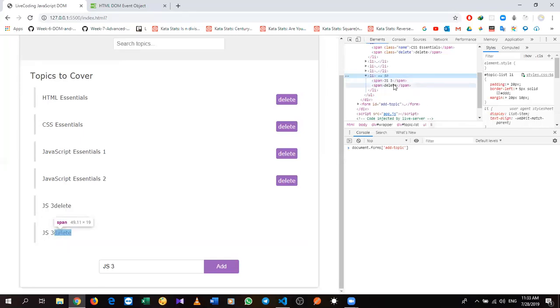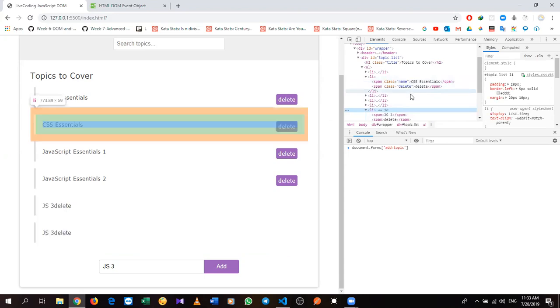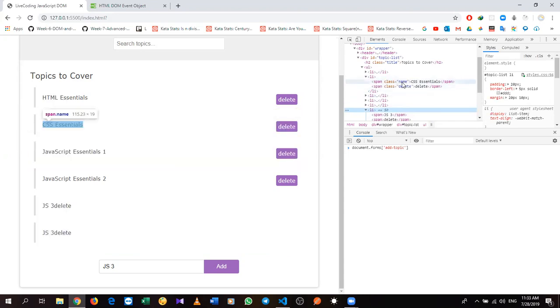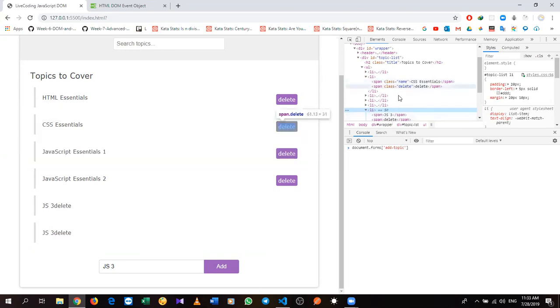There are two spans, yes. But the only difference between the other ones, this has a class as a name, and this one has a delete, but our ones don't have. We need to add also the class names into them.